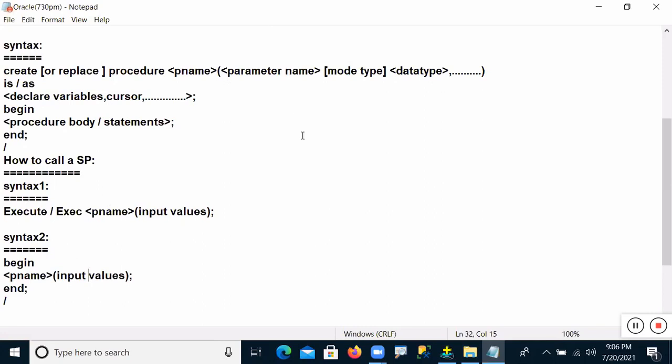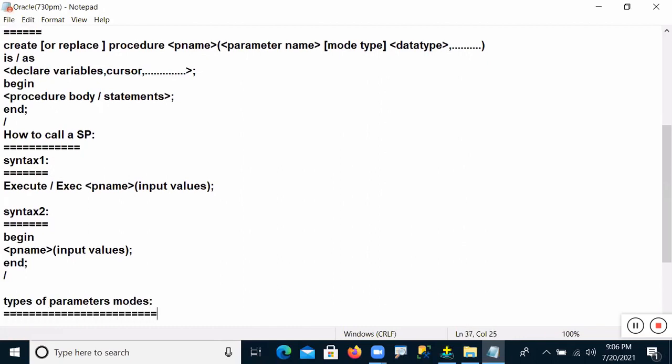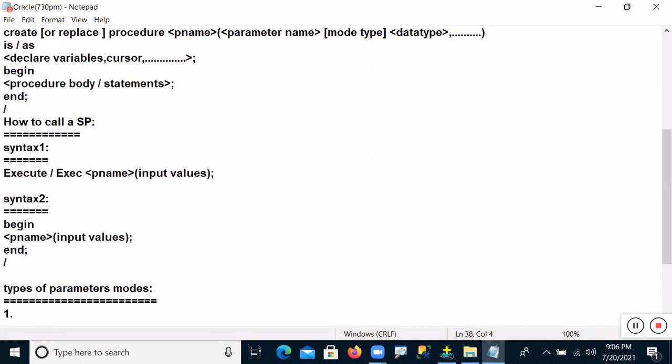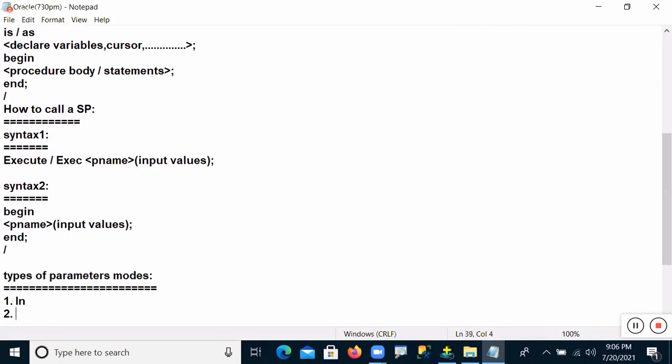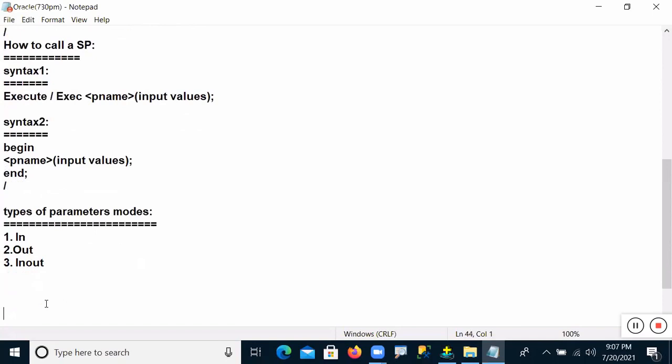Now, in this syntax, one thing is there: the mode type. What do mode types mean? These are the types of parameters. A procedure basically supports three types of modes. One is the in mode, the second is the out mode, and the third is the in out mode. So what is in, what is out, and what is in out?